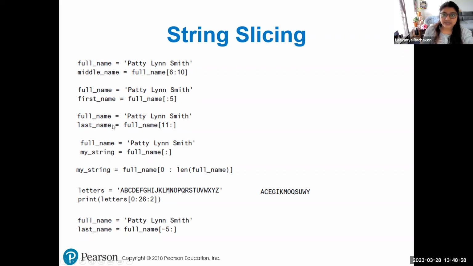When you are only considering the last name, you can have the first letter index of your last name, and then you need not specify the ending index, as that will be considered as the end of the length of the string. Next, if you are looking for full name, if you do not specify the starting index and the ending index, it is taken as 0 and length of the string, which is basically Patty Lynn Smith. So if you have my string is full name, 0 colon length of full name, that is 0 to, what is the length of full name? It is the entire 13 characters. That is what we have looked at from the previous slides. So it is 13. You will still get your full name.